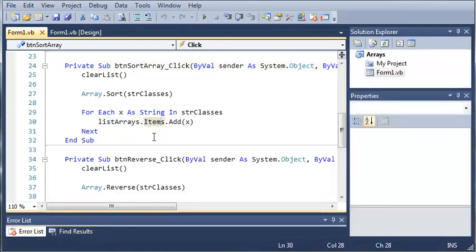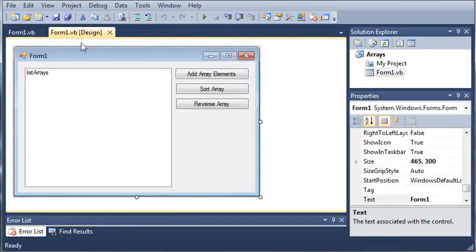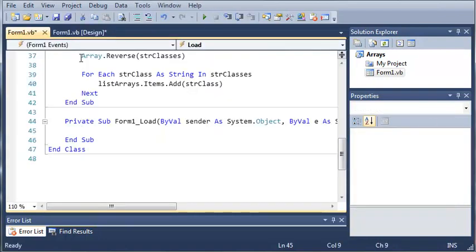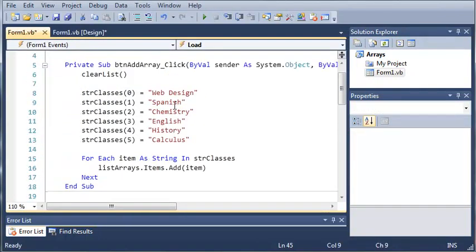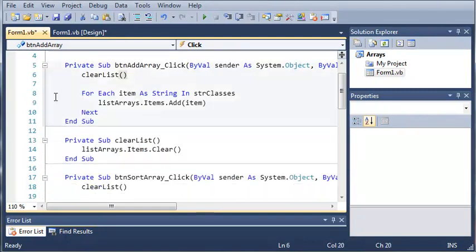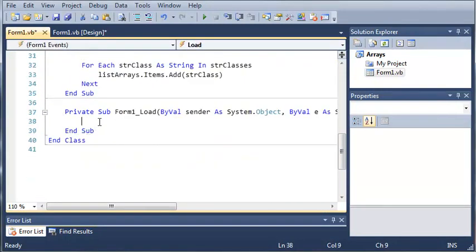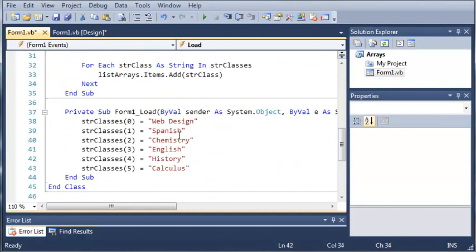So what we can do is double click on form 1. Now we'll come up here and find these lines of code that assign values to each item in string classes, and we're just going to cut those out and add them to the form 1 load. Basically, once the form opens, every single index of the array has been set to a value, and we won't have to worry about that.